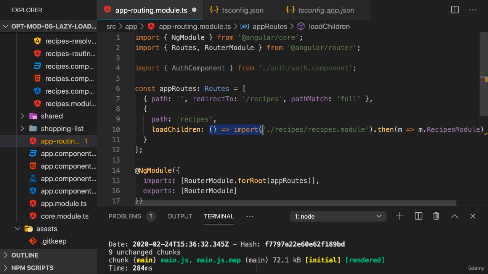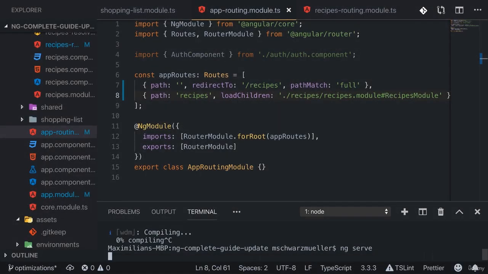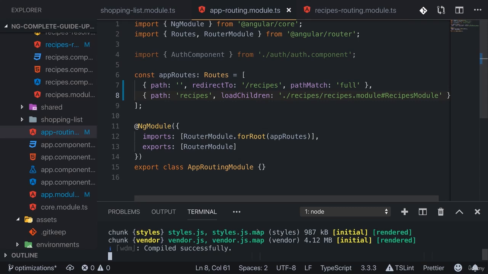Instead of using the string you see in the videos thereafter, you can use this function. Now, generally, it doesn't matter which of the two approaches you use, but this is the more modern one. And if you are getting errors with the approach I'm showing in the lectures, which is the string-based one, switch to this one instead. Let's restart ng serve thereafter. And this looks good.